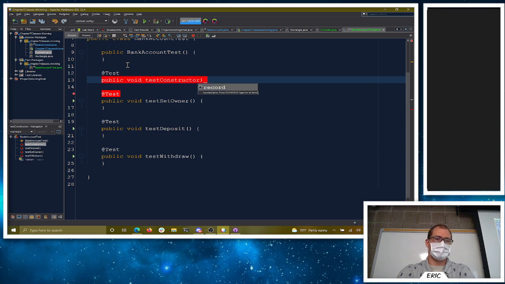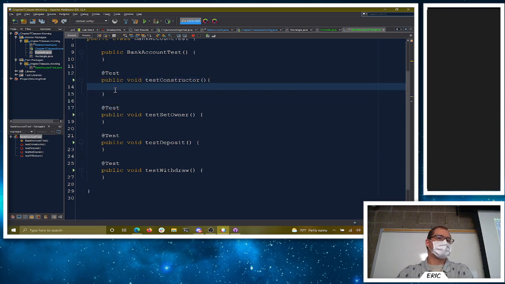Constructor. So I'm going to add one of my own because I want to test that constructor method. Now what we're going to do is follow this convention. It's just a way of organizing things. Not a right or wrong way.